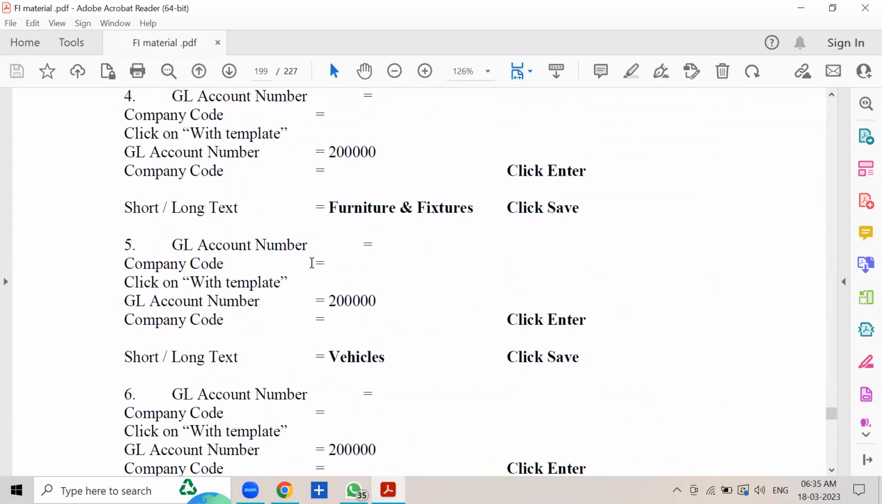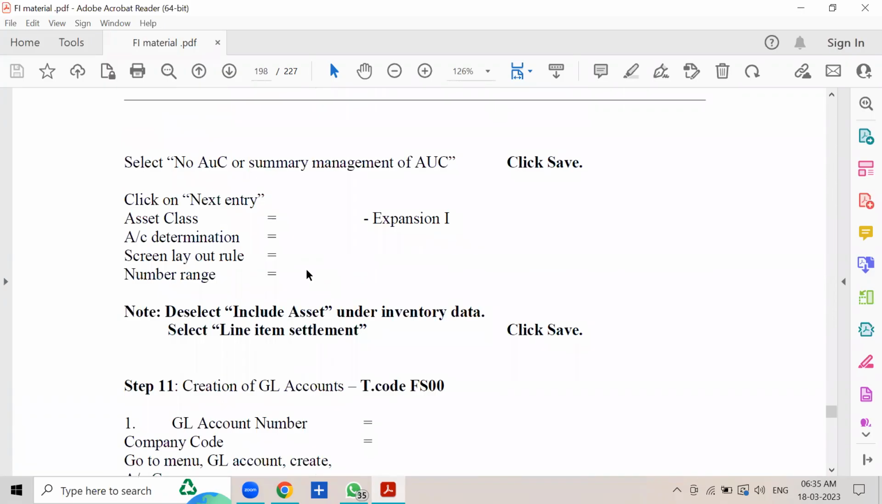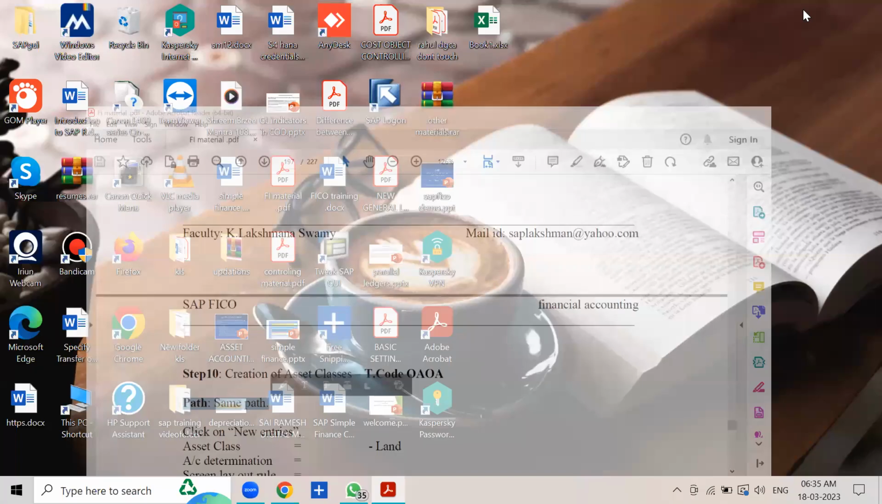See, yesterday we have done some settings in the asset accounting. Now, creation of asset classes. Path is same as above, or transaction code OA.